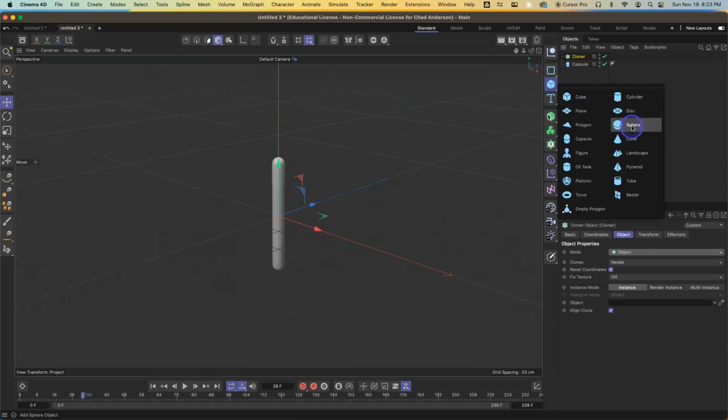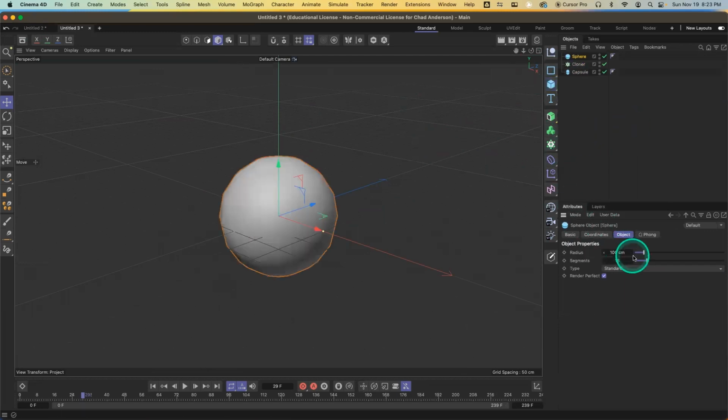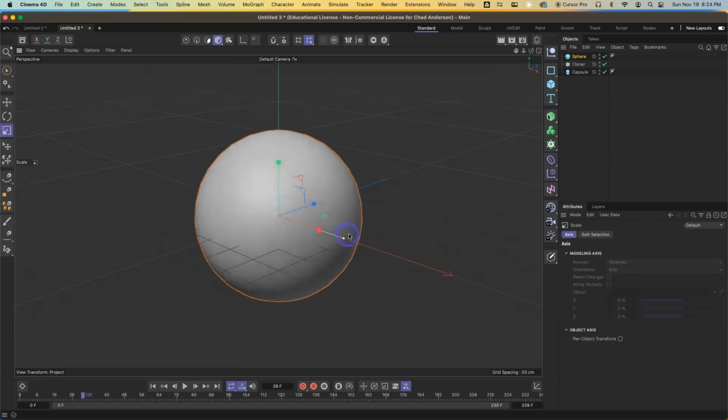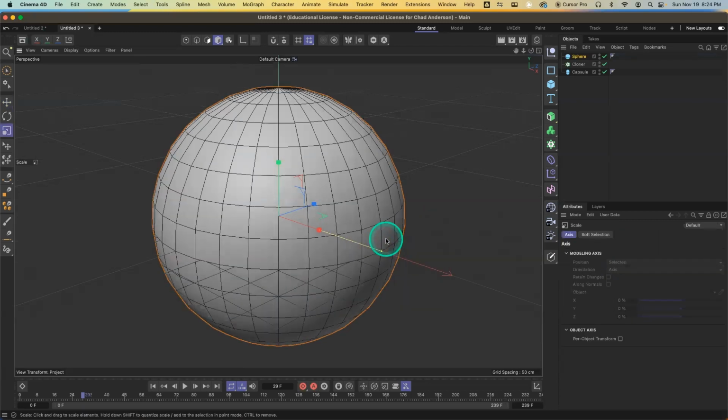We're going to take a sphere here, and let's look at this. We'll add some more segments to the sphere. We'll add 32 segments. Cool, make it rounder. We'll make it a little bit bigger. And the sphere looks like this. So if you hit NB, the sphere looks like that.